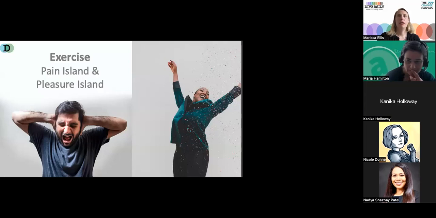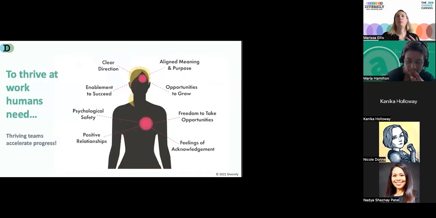Right. So when it comes to thriving at work, human beings need some kind of core things. There's what's going on in our head, and there's what's going on in our hearts. So in our heads, we need clarity of direction. We need that enablement, that power to succeed. We need opportunities for growth, and we need to have this aligned meaning and purpose. In our hearts, fundamental to how we behave and how we feel is a feeling of safety, a feeling of freedom, being recognized for what we've done. So feeling valued, feeling that sense of acknowledgement for our contributions, and having positive relationships.